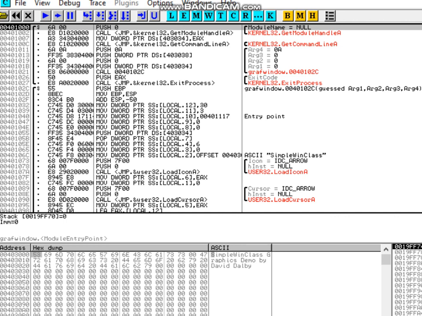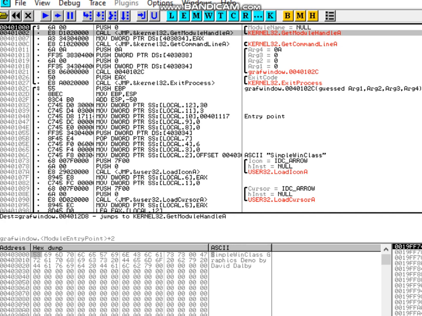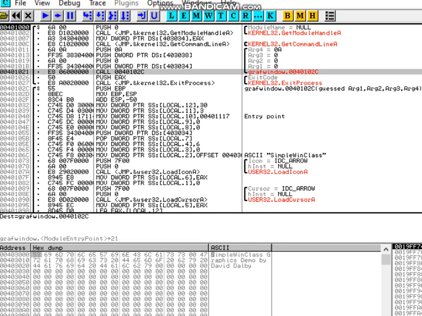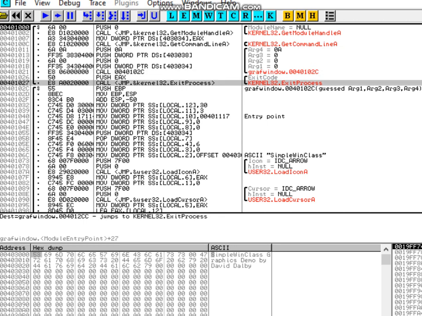But what happens if you haven't got the source code? I wrote a program in 1999 and I don't have the source code anymore. I wrote it in DirectX, but I don't have the source code, so I can use this program to work out what I actually did. So here we start off with GetModuleHandle, correct. Then we go to GetCommandLine, GraphWindow, ExitProcess.